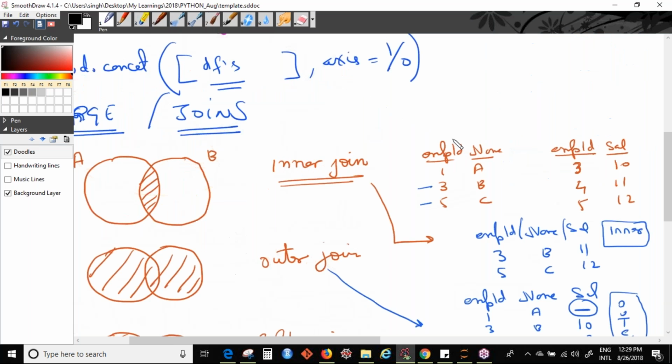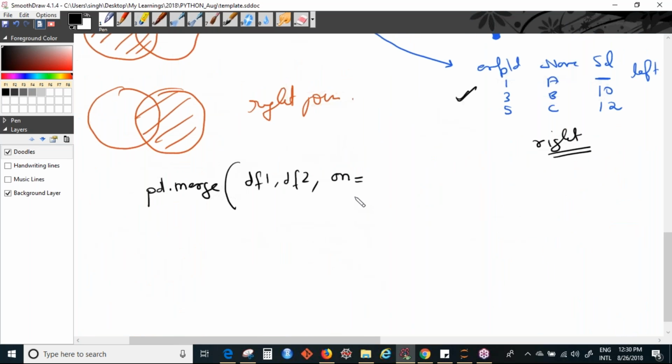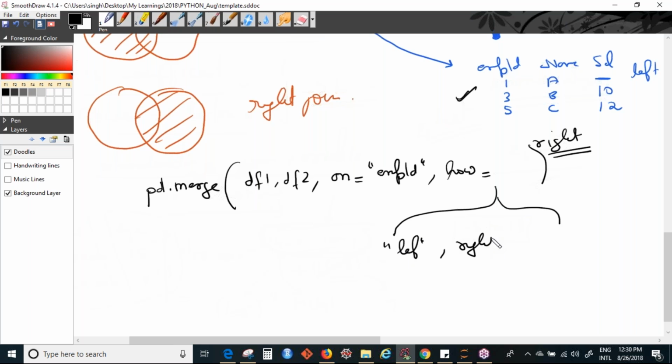Okay, so here for example we were merging based on employee ID. So you will have to write that employee ID. So I will write emp ID because I am merging on employee ID, and then you write another parameter called how. How basically tells how do you want to merge. So what are the options it can take? It can take left, it can take right, it can take inner, it can take outer. So any of these options you will use depending on what you want.